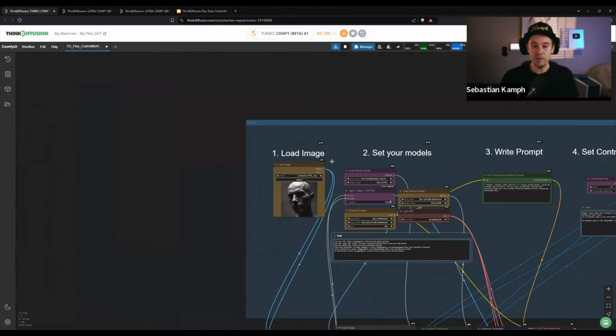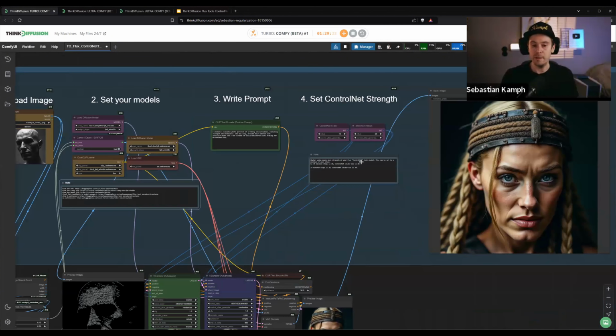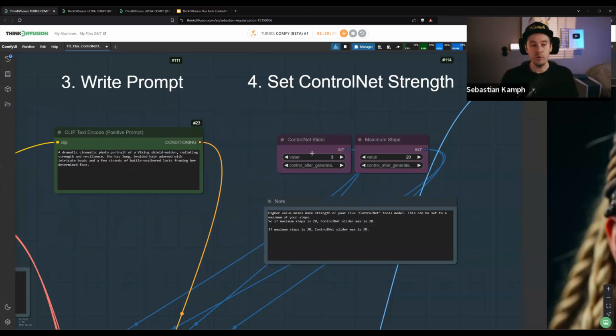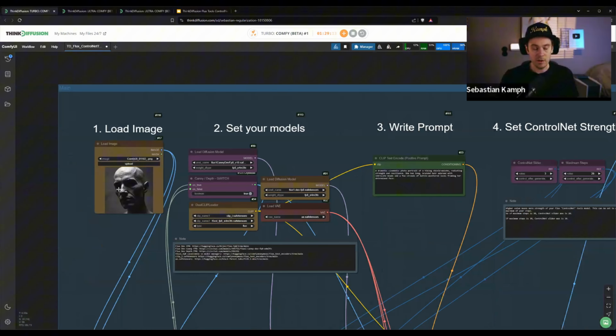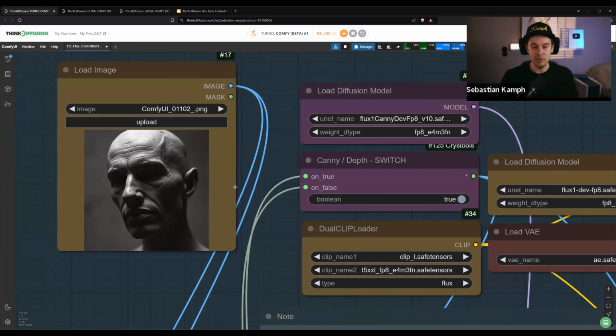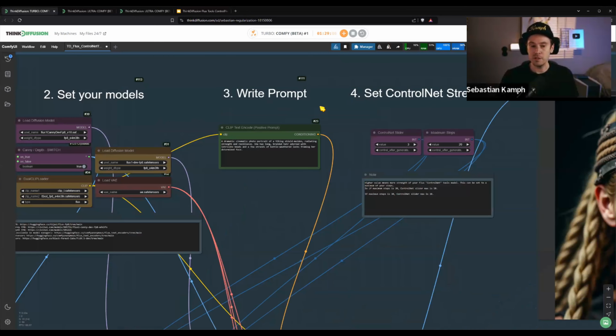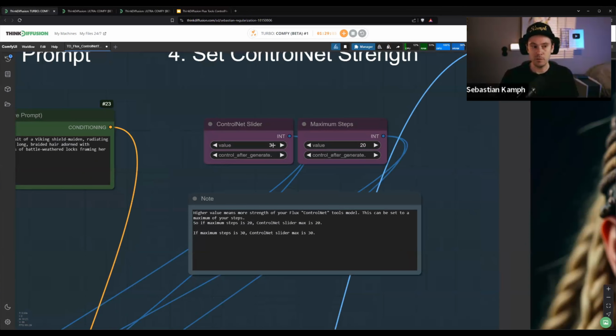So let's lower this to like 3. Now, if we're running this, we have a prompt here. A dramatic cinematic photo portrait of a Viking shield maiden. We have some more stuff here. She has long braided hair, yada, yada, yada. But we're using this as an input and turning this into a Viking shield maiden. Now we set the first ControlNet, or the ControlNet strength, to 3. That means we're running it for 3 steps.